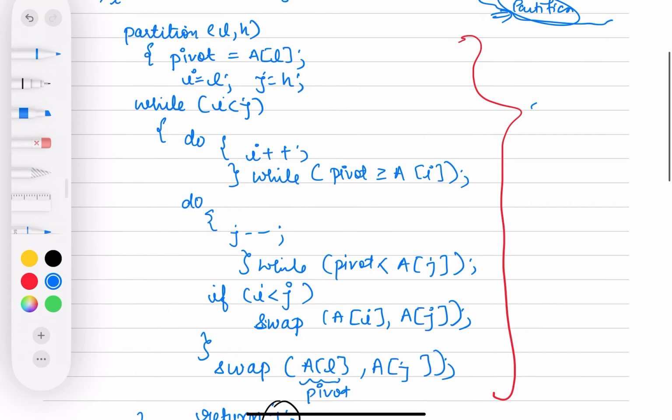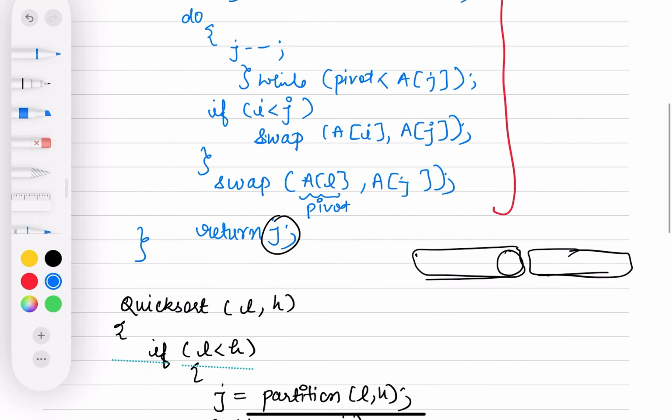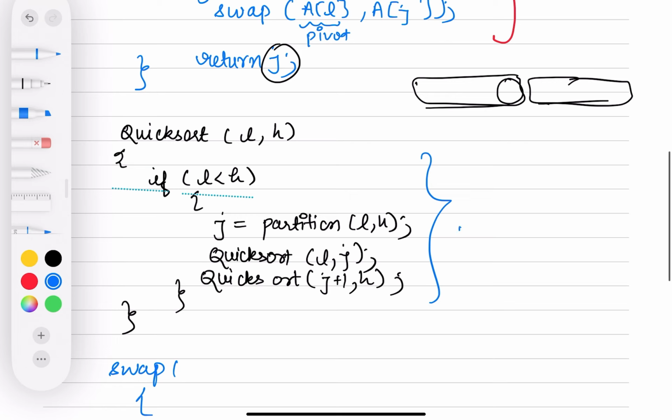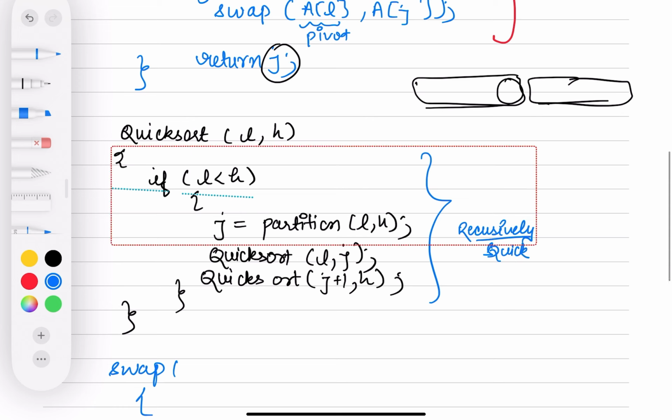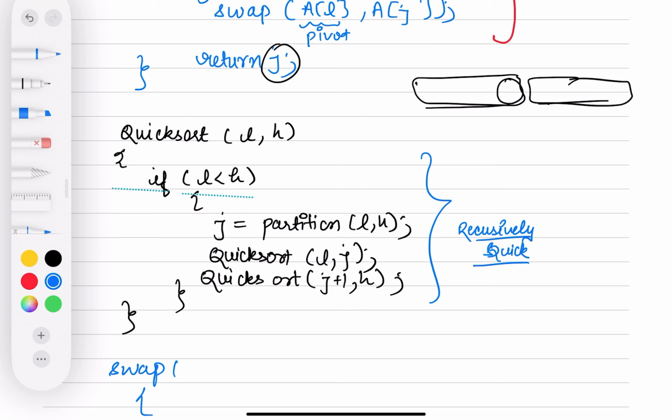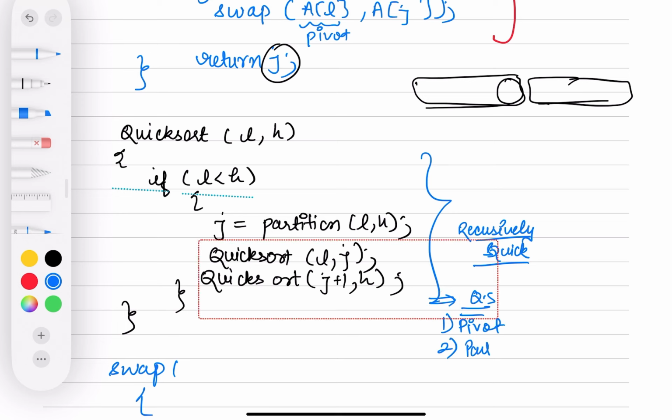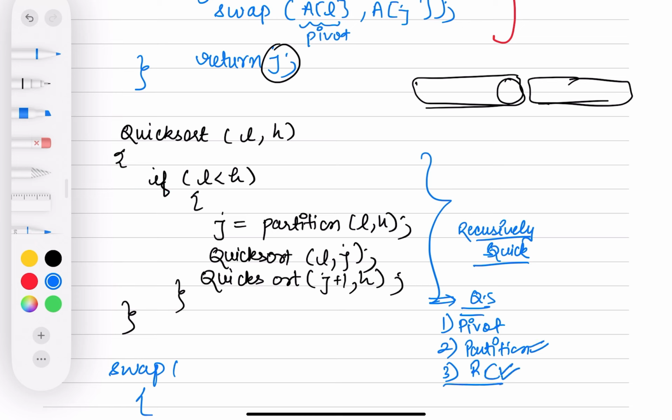What is important is this function, how you write partition and how you recursively call quicksort, right? If you remember, in our first video on this, we already discussed that quicksort works on three principles: pivot, second is partition, and third is recursive call. So we have seen the partition function, we have seen the recursive call, and we have seen various examples.